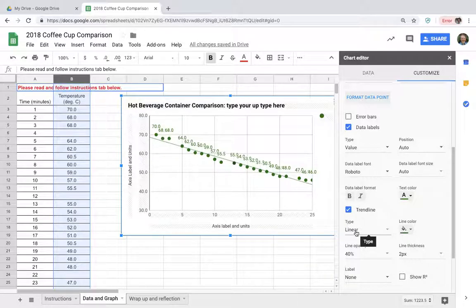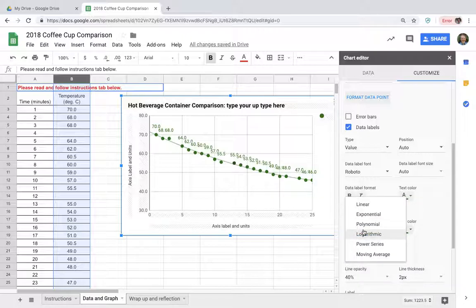Underneath trend line it says linear. It doesn't fit the data very well. Most of them are linear, but a couple of the cups produced a polynomial trend. There it is. It fits pretty well. Remember, you can always change the trend line to fit by simply choosing a different style until you see one that fits well, but the polynomial fits great.